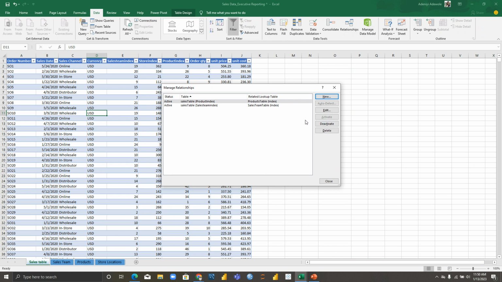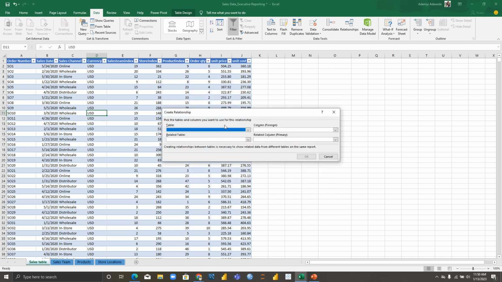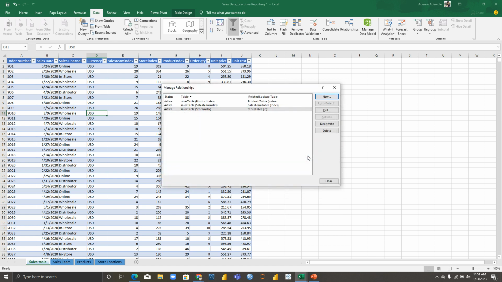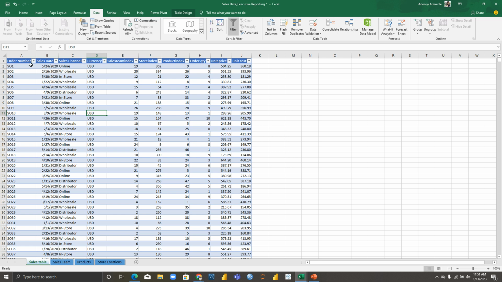Because we are not done yet, I add another one, new. Once I click on new, I click on the table. Now, our fact table is what? Sales table. Now, the related table now is store, yeah, store table. Now, what is the foreign key for this, which is the store index? Yes. Then from this, we have it as ID. Then I click on OK. Now, I have made justice to my relationship. I click on close. Now we want to work with the pivot table.